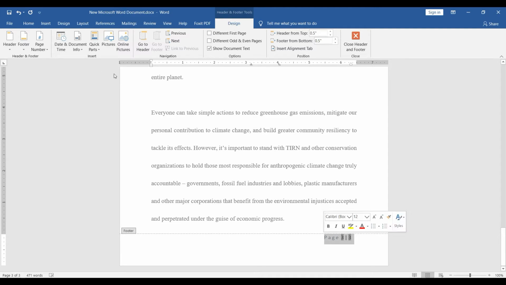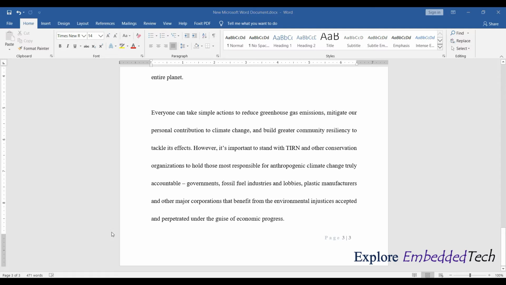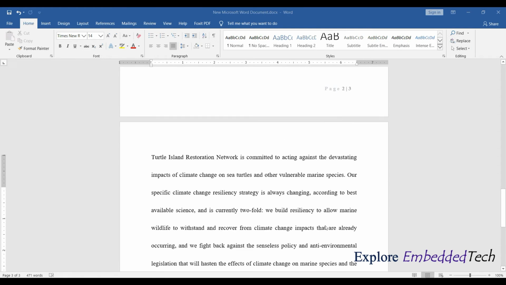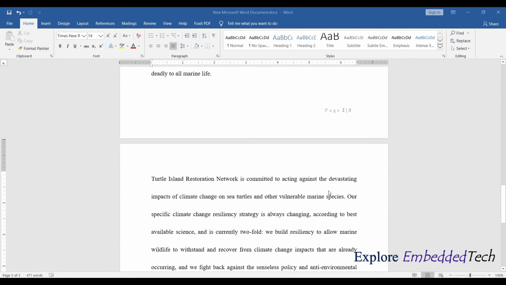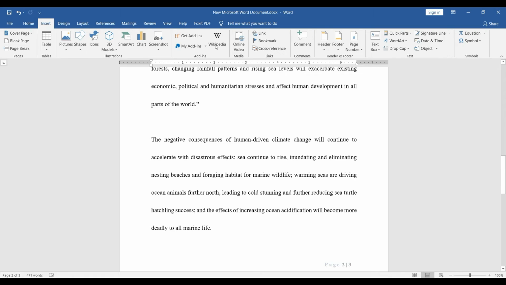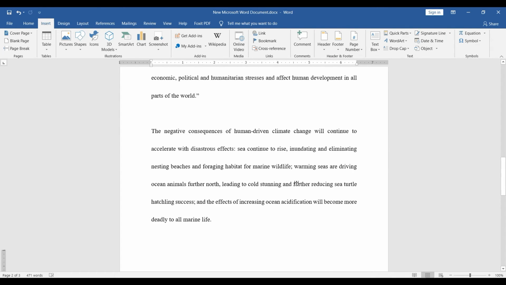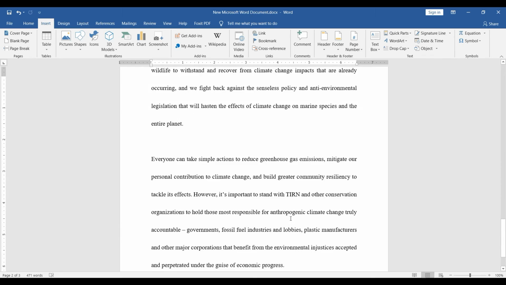We can also change its format according to our need, and so as you can see, we have added the footers in our document. Again, if we want to remove the footers, go to the Insert tab, click on Footer, and Remove Footer, and our document will be back to its original.